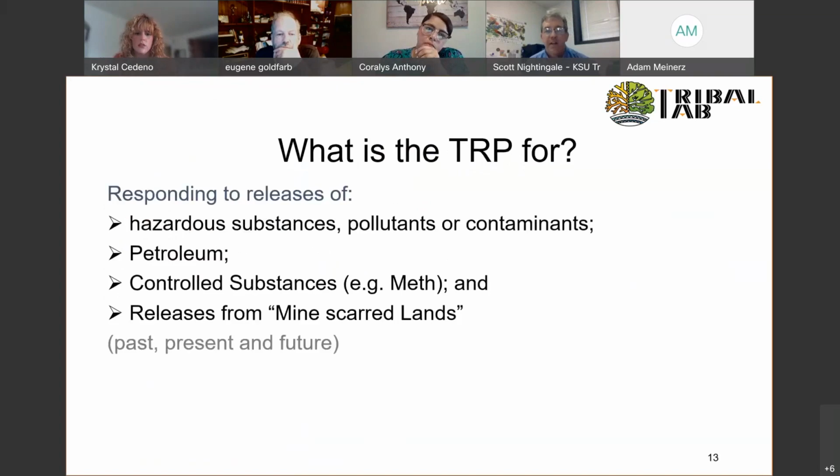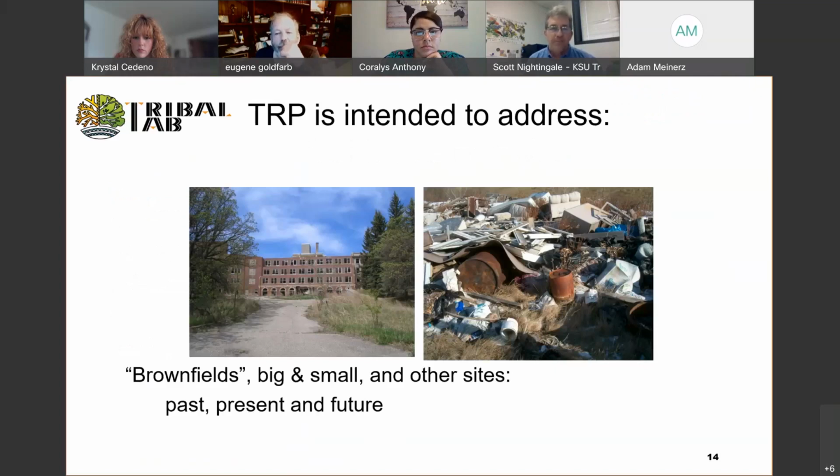As Eugene mentioned, the TRP responds to releases of hazardous substances, pollutants, contaminants, and that was written on purpose to be very vague. It doesn't have to be hazardous waste. It can be all kinds of things, asbestos, petroleum, even mine-scarred lands for communities that are in mining country. What that allows for is the TRP can address a multitude of problems.